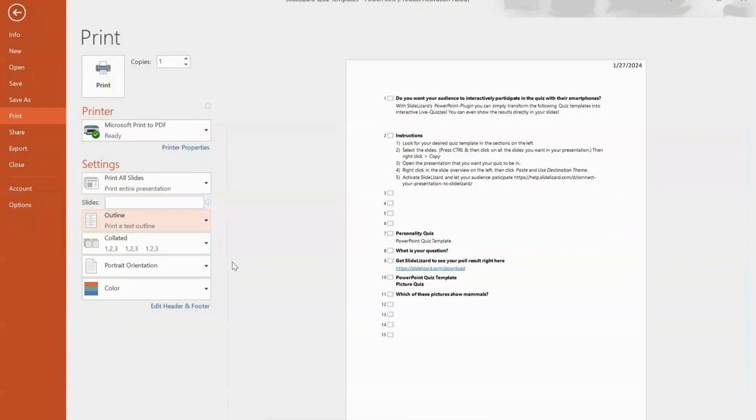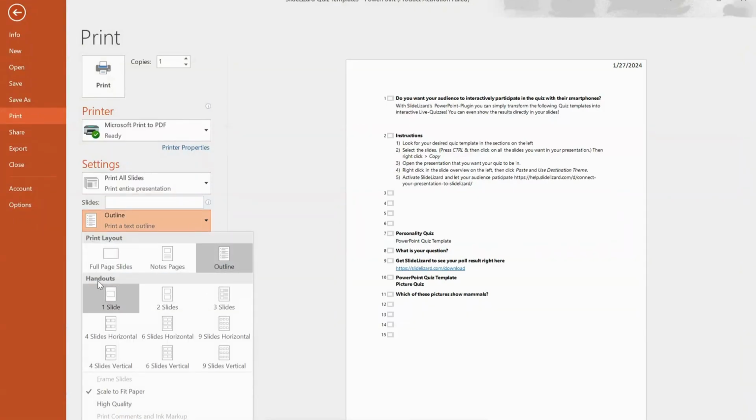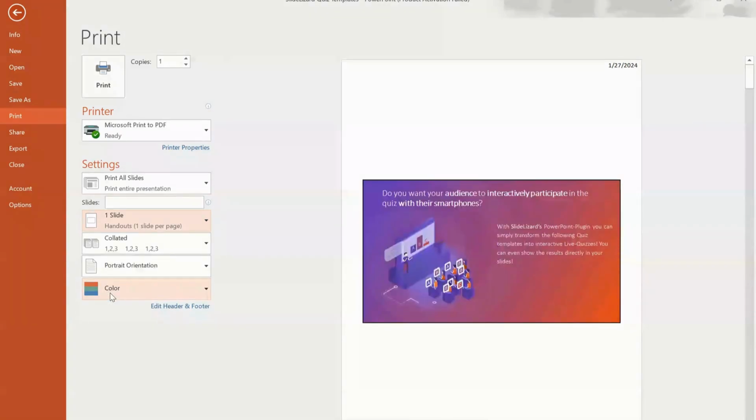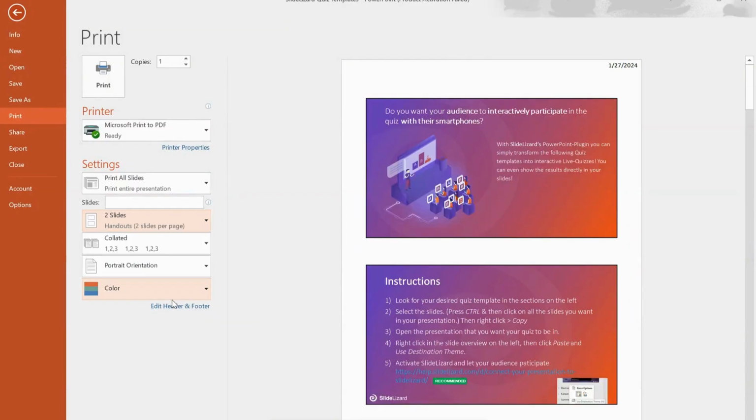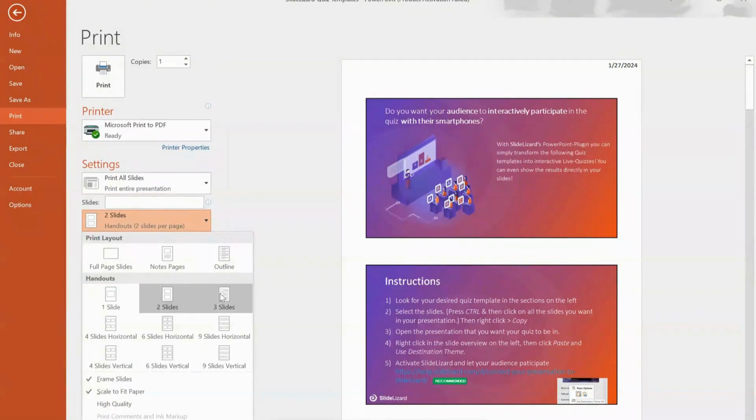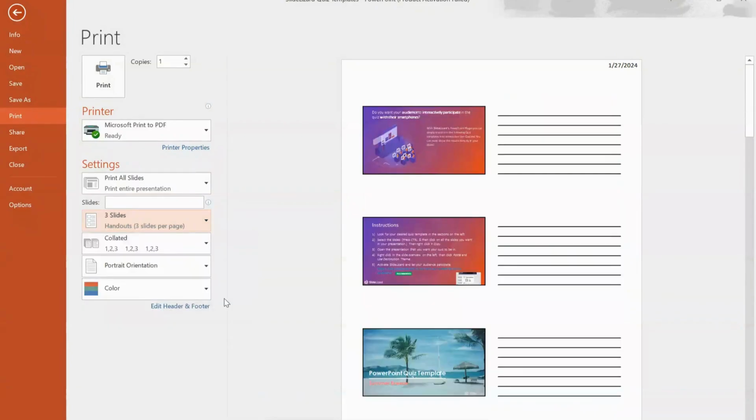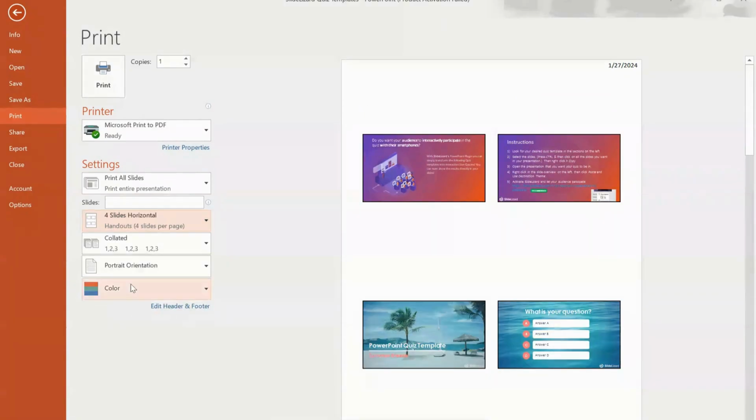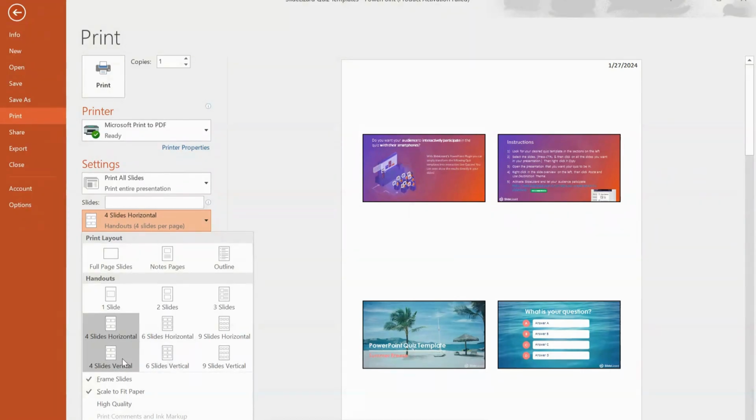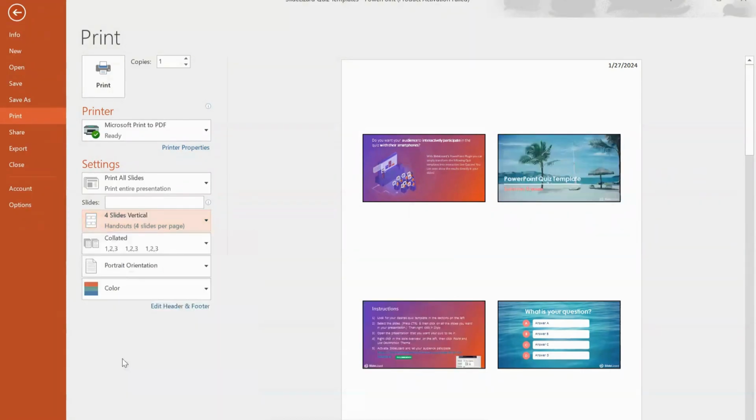Click the list arrow again, and in the Handouts section, click one slide and observe the preview. Click 2 slides next and observe the preview. Click 3 slides and observe the preview. This printing option is very popular, as it comes with blank lines for audience notes. Click 4 slides horizontal next and observe the preview. In this arrangement of slides, you would read across. Click 4 slides vertical next and observe the preview. In this arrangement of slides, you would read down.